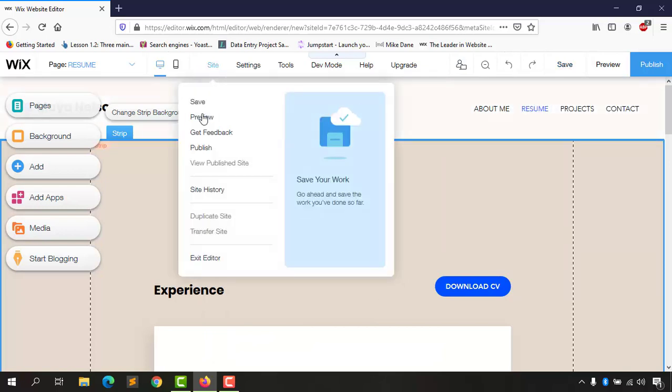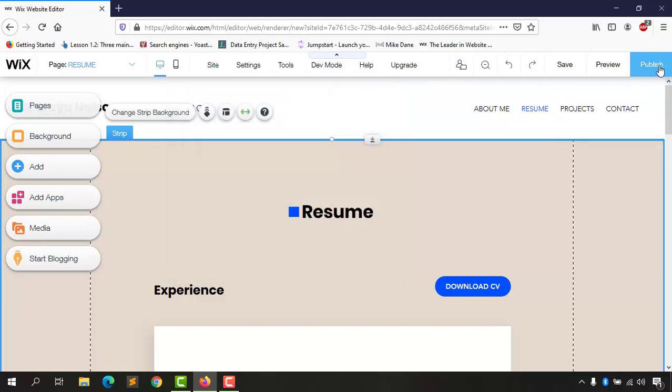After that, we have got a preview option to see how our website is currently looking after making some changes. Then we have got the get feedback button, and then we have got the publish button. When we feel like our website is somewhat ready to publish online, then we can simply click on the publish button, or you can use this button as well.